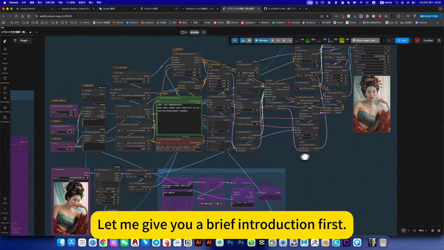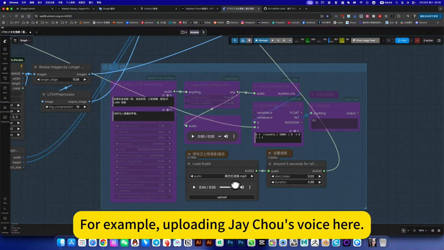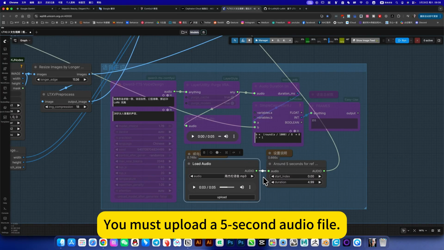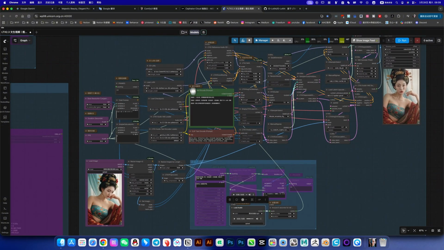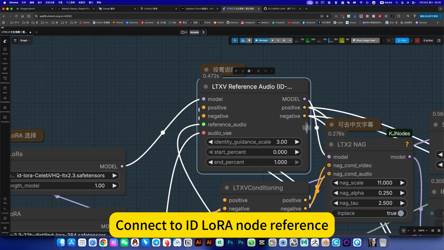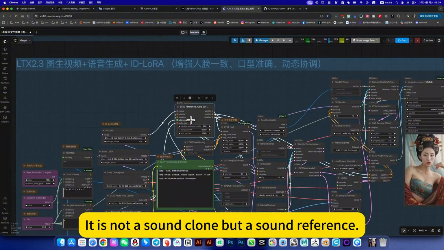Let me give you a brief introduction first. For example, uploading J-Show's voice here. You must upload a 5-second audio file. Connect to the ID LoRA node reference. It is not a sound clone, but a sound reference.